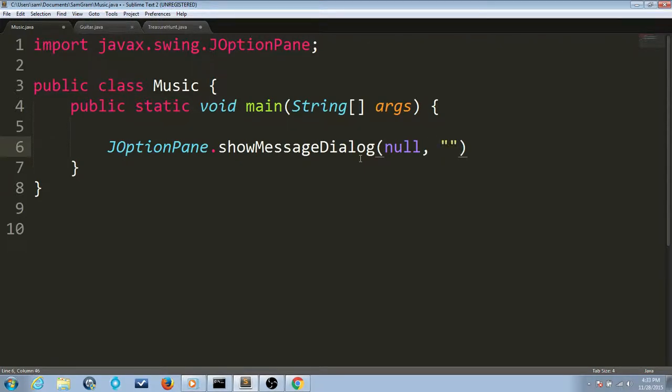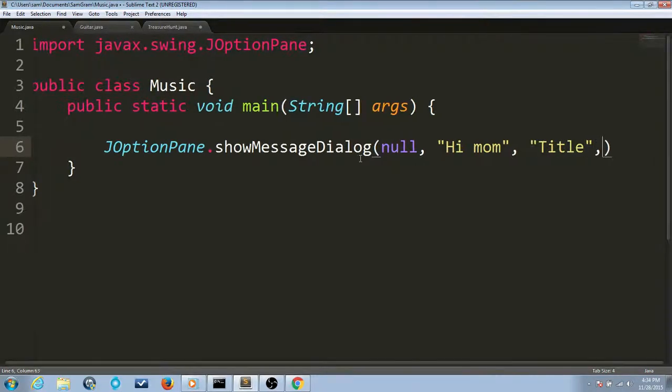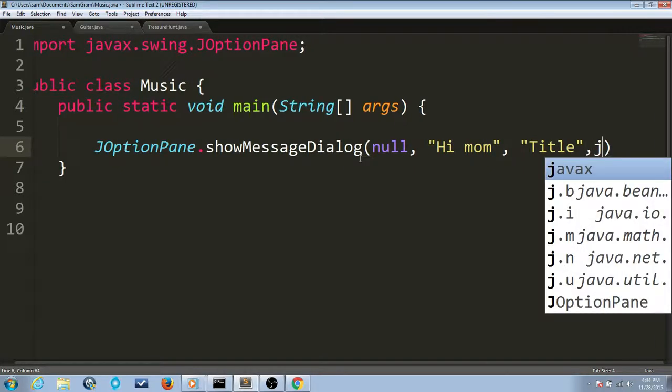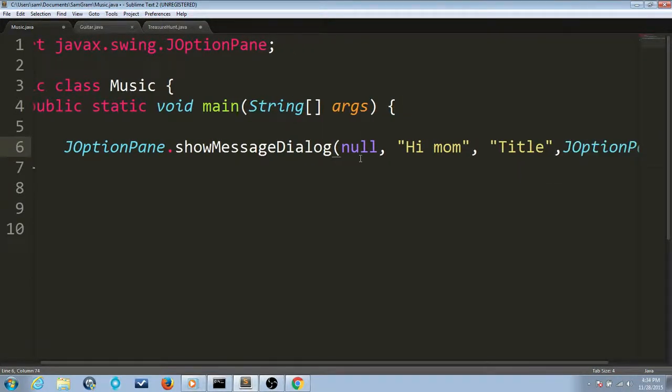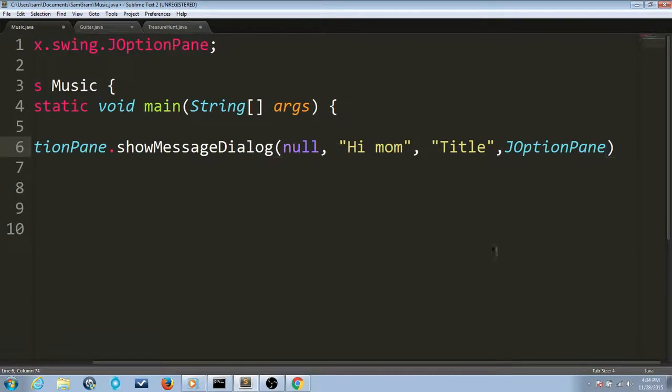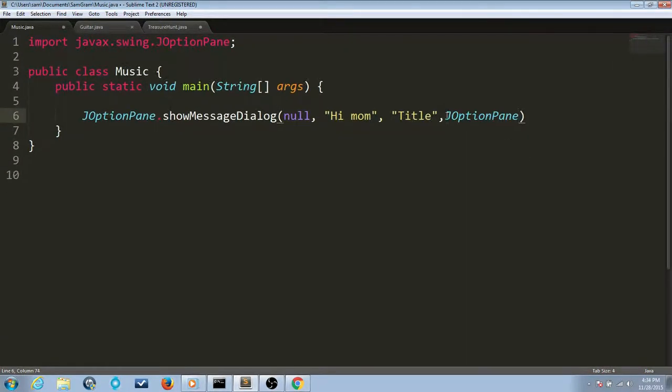The second one's the message that you want to give your user. We'll just type in hi mom for now. The third one is the title. The last one's the little icon that pops up next to the message. It'll always start with JOptionPane dot, and for now I'm just going to use all caps PLAIN_MESSAGE.